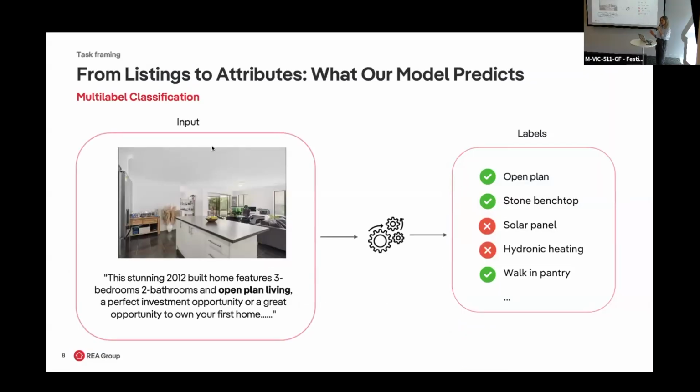So to sum it up, we frame this task as multi-label classification. For each pair of images and text, our model can detect multiple labels. Here, for example, you can see that the labels are open plan, stone bench top, walk-in pantry. These are the kinds of things that we built our model to detect.